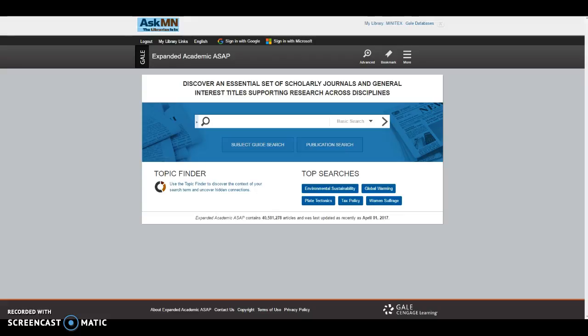So first, we are going to conduct a basic search. There are a number of different ways that you can search for information using the Expanded Academic ASAP. You can search by using the basic search, the subject guide search, the publication search, and you can also search by using the advanced search and then term clusters. So we are going to start by doing a basic search, and then we will do a subject guide search.